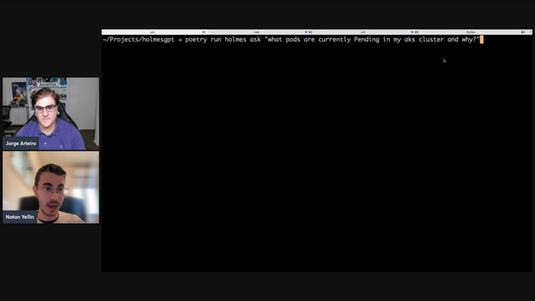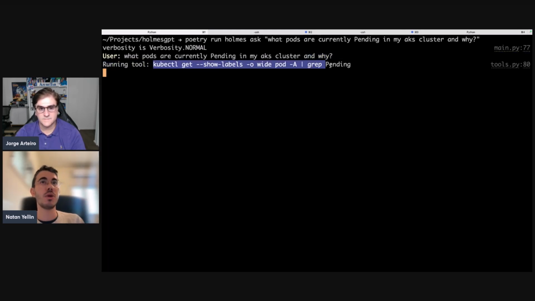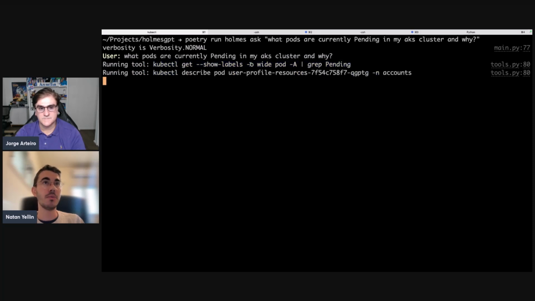So the core idea here is what sometimes people call an agent-based approach. What we do essentially is run this investigation in a loop. First, I'm going to send this question over to Holmes. We're taking this question, what pods are currently pending in my AKS cluster, and asking Azure AI, a model in there, in this case GPT-4o, given this question, what data would I need to gather in order to properly answer that? And it said back to us, okay, first go and run this command and look for pending pods.